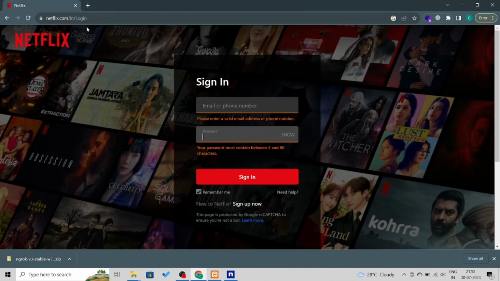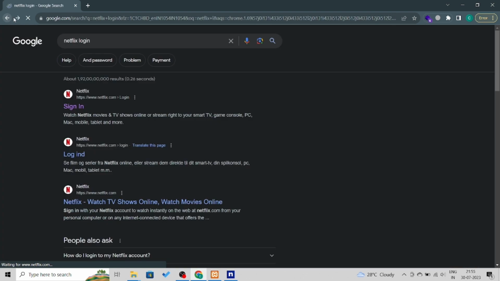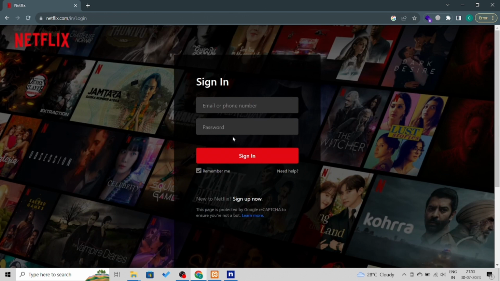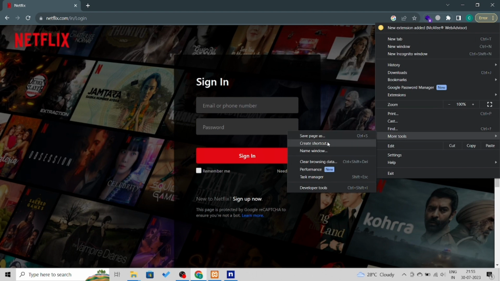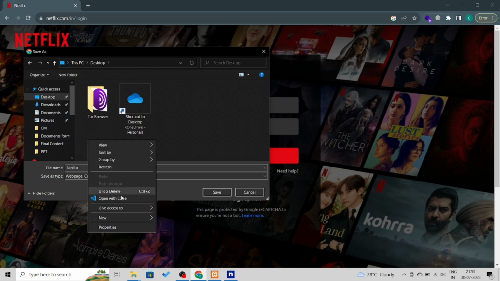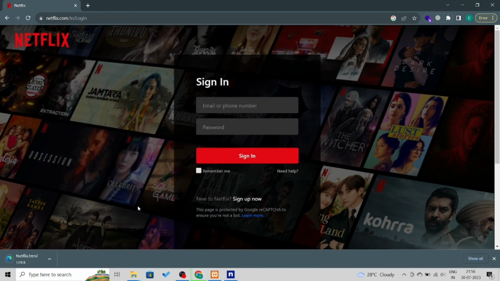Now let's see how we can clone this page. So first we will go back to the sign in page. We need this page, so we will click over here, go to more tools and give save page as. Let me create a folder on the desktop. I will name it Netflix Phishing, and we'll save the web page over here. Let it be downloaded.